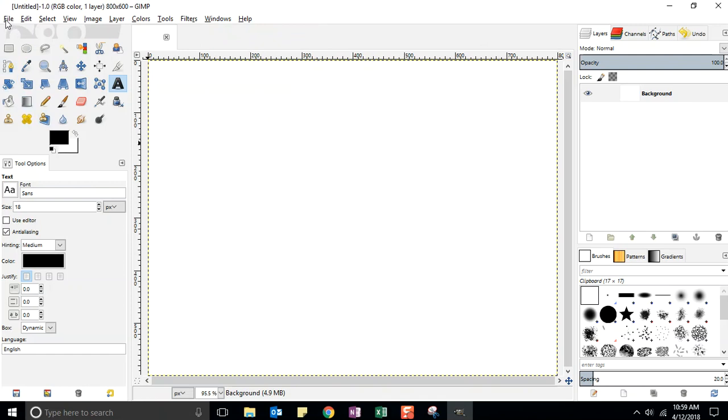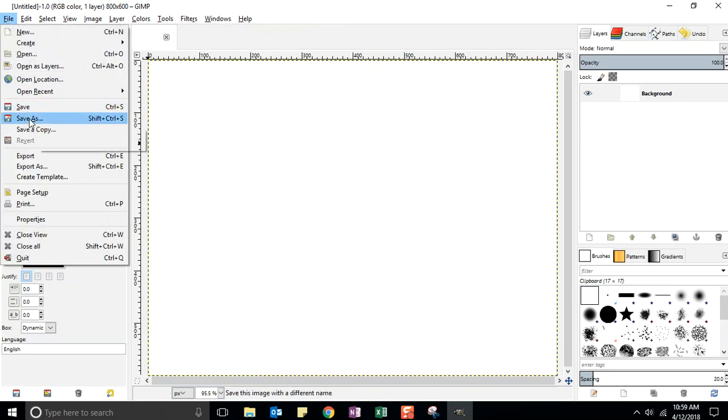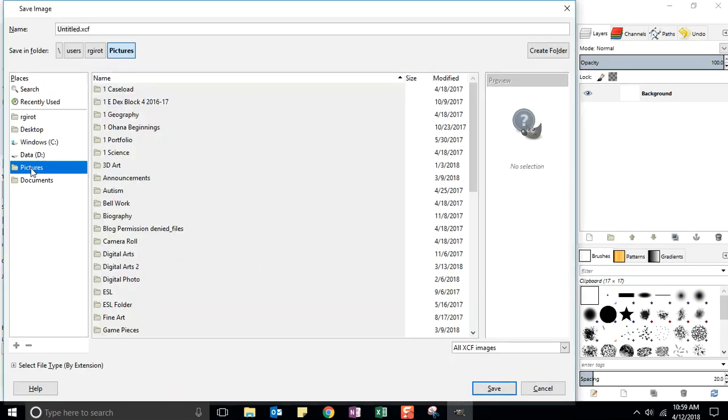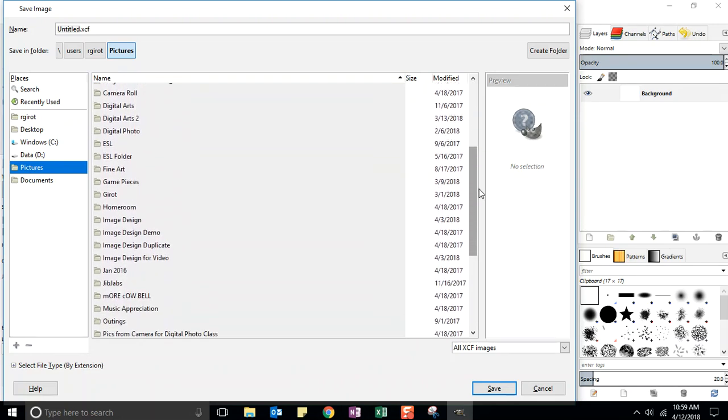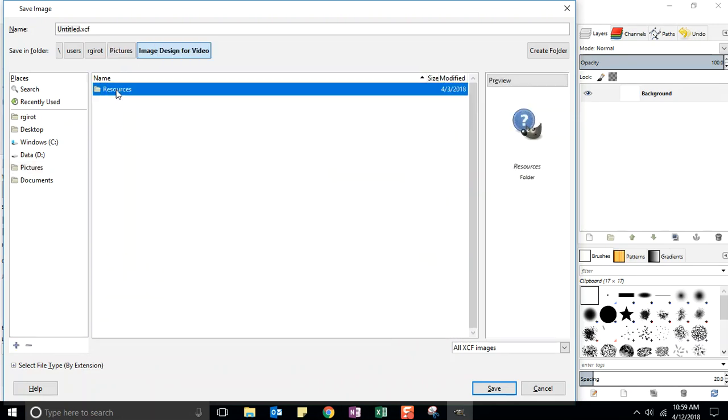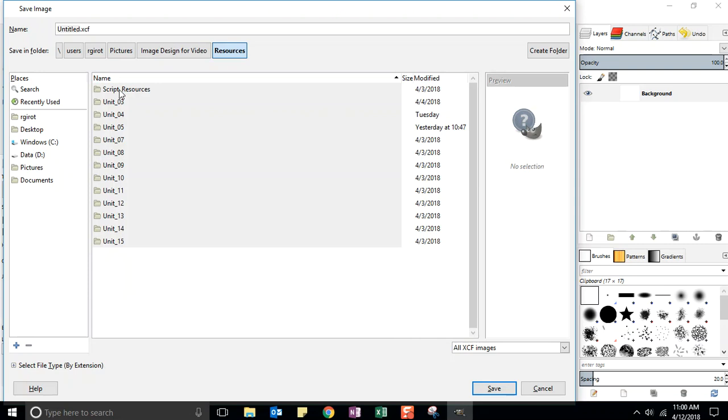Let's go ahead and save it really quick. File, Save As. My image design folder is under Pictures. And let's see, we've been saving everything under Resources, but guess what? For Unit 6, we don't have any resources that we're using, so I'm going to follow this back to my image design folder. It's not going to let me, so I'll just go ahead and save it right in here inside my Resources folder. And how do you save your files?